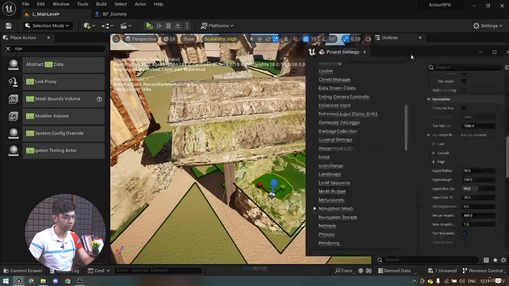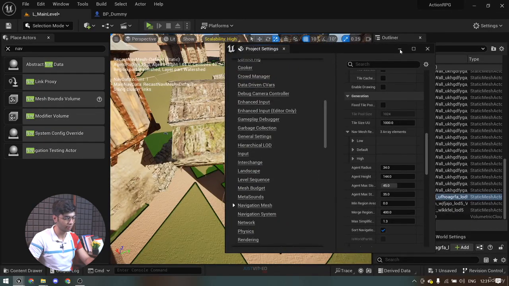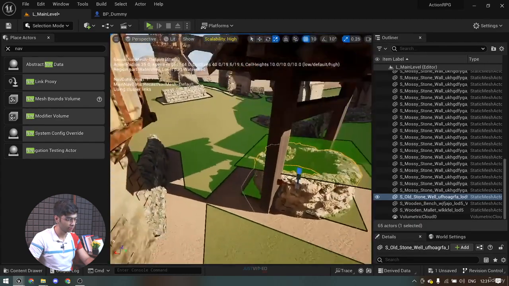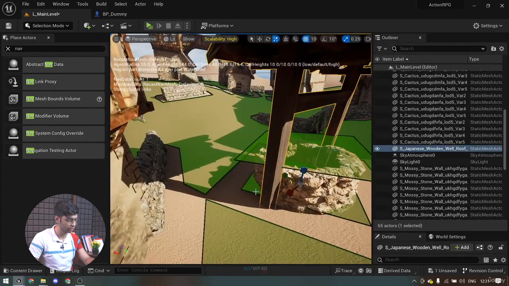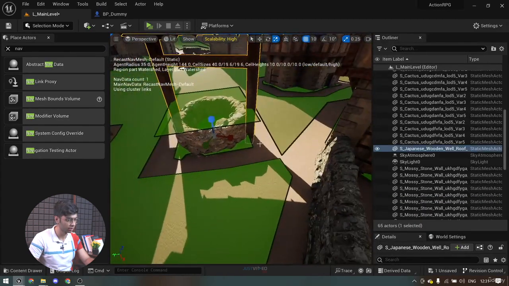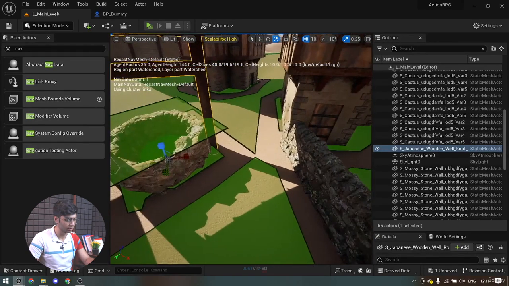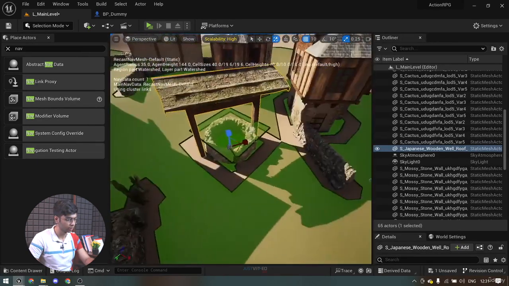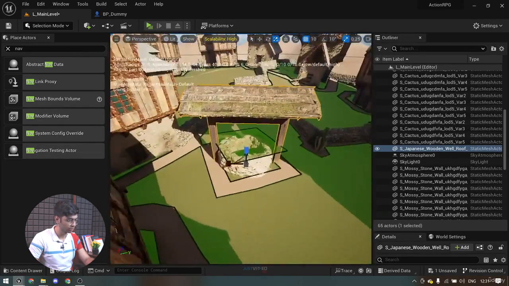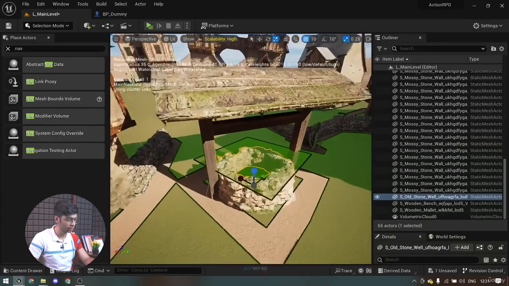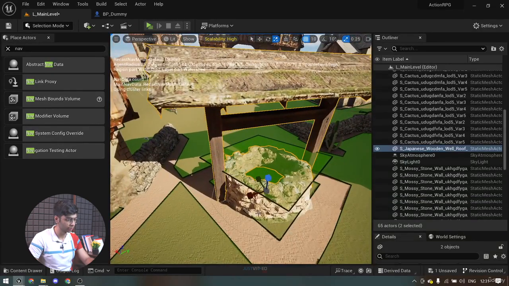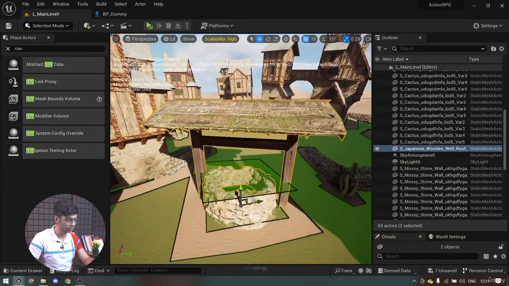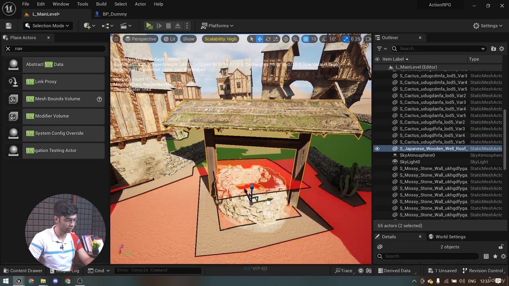Okay, so it was minimum region area, but since this area is way too narrow because of the collision for this well, it's not getting connected properly. So what we can do here is we can basically shift the well towards the right a bit so that the nav mesh connects properly.